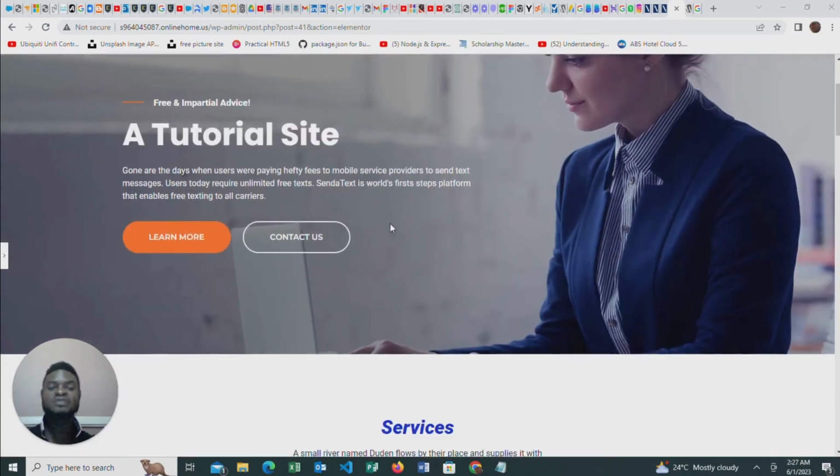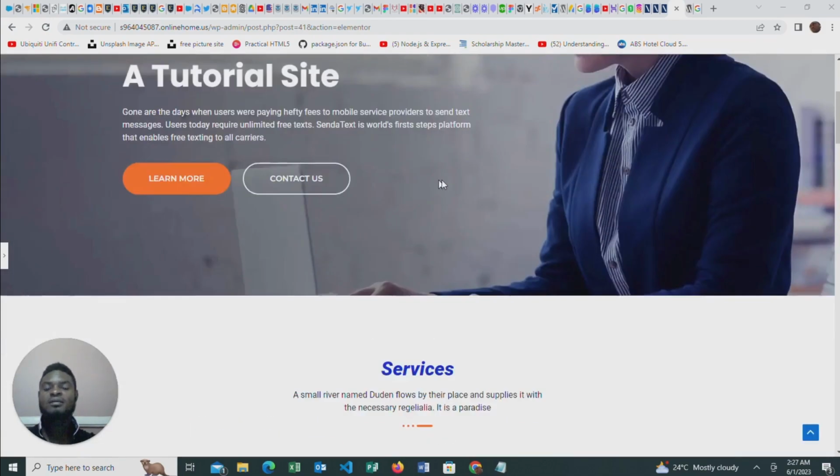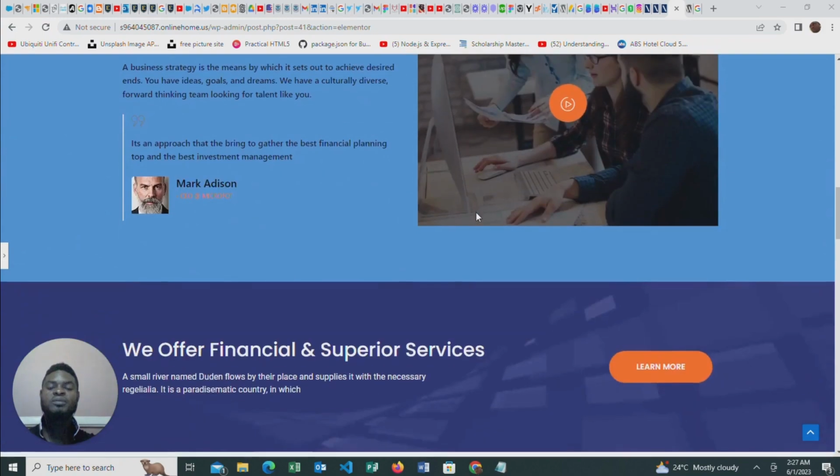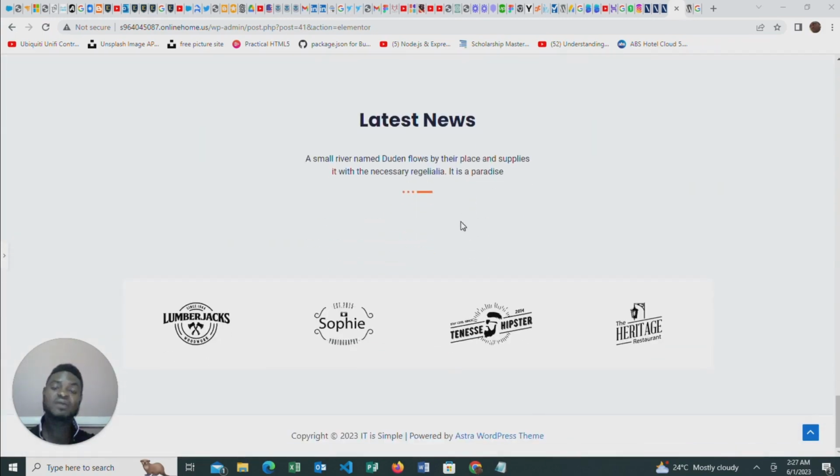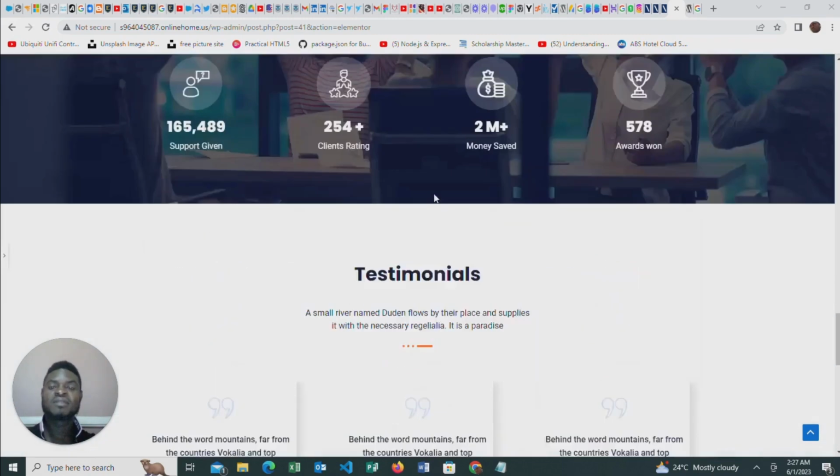This site is what we're going to be building. We're going to build a site exactly like this, a site that will come out exactly like this. So it's what we are going to be building.